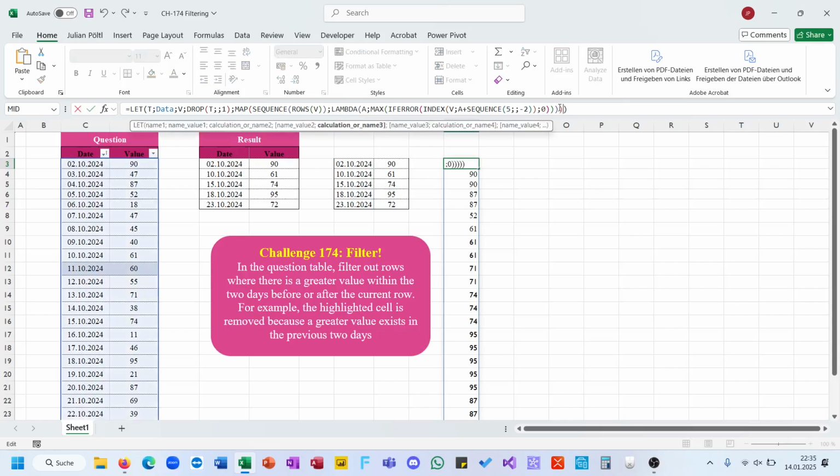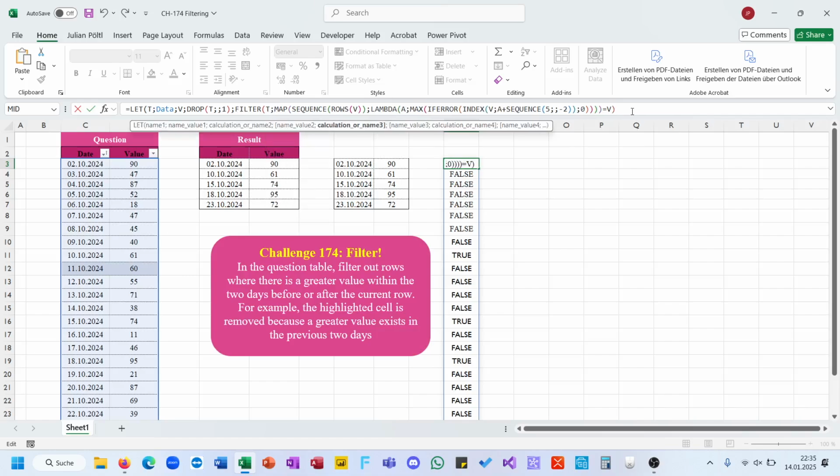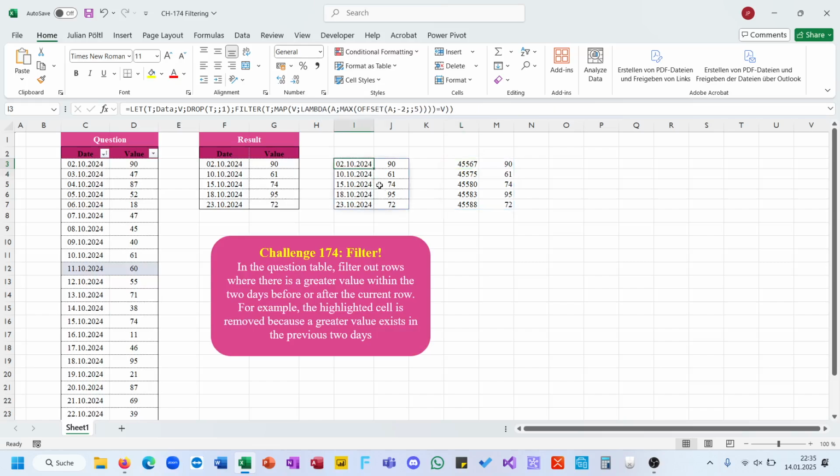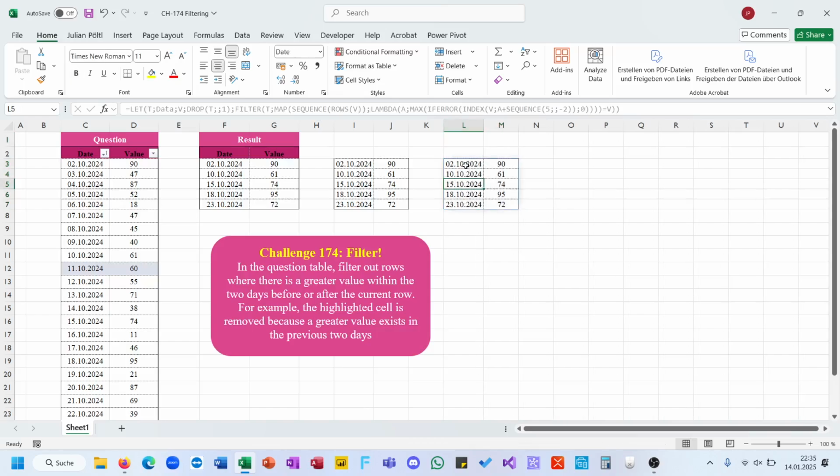No, not here. This should be the same as v. And now we can also filter T if this is the same. And we come to the same result. So you see here 2 solutions, but this solution is the nicer one.